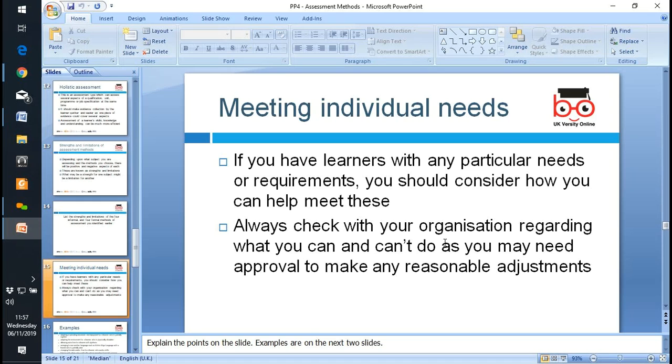I'll give you an example. If you're setting, for instance, an exam, a written test, and one of your learners has sight problems, you could get somebody to actually write down the answers for them, rather than them having to do it themselves, because it would create a difficulty for them that shouldn't be there. So what you're doing then is adapting your assessment method to meet the needs of a particular learner, and that's the way of looking at that.